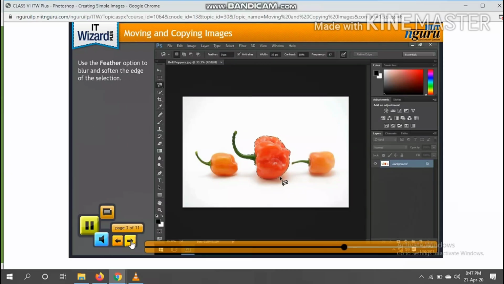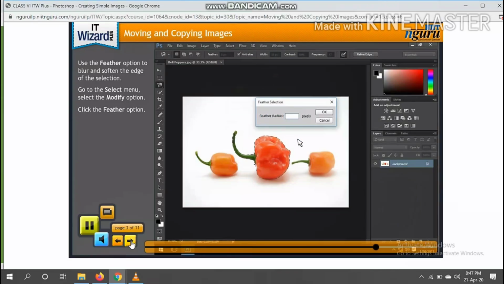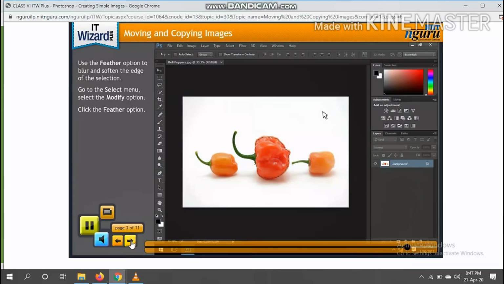Use the Feather option to blur and soften the edge of the selection. Go to the Select menu, select the Modify option and click the Feather option. The Feather Selection dialog box appears. In the Feather radius box, type a value 13. Click the OK button. The feather effect is applied to the selection and will show only after you move or copy the selection.